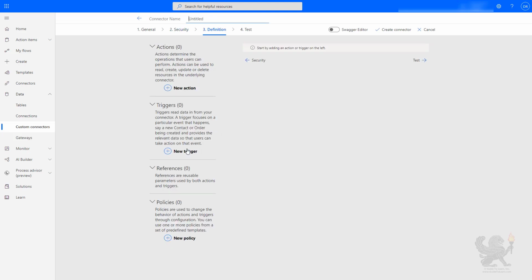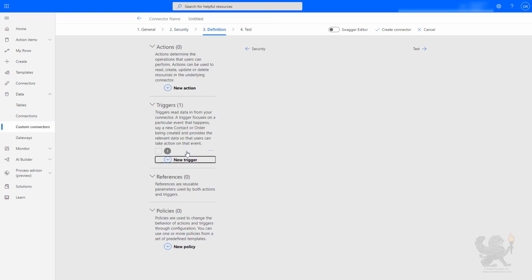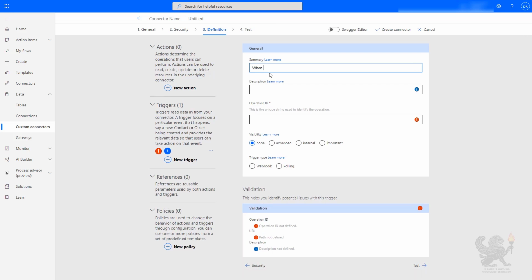And then we're just going to go ahead and create a new trigger. We're going to call it "when order is created." Give it an operation ID. Let's say we want to mark it as important, so it shows up in the list of custom operations right at the top when the user selects our connector.